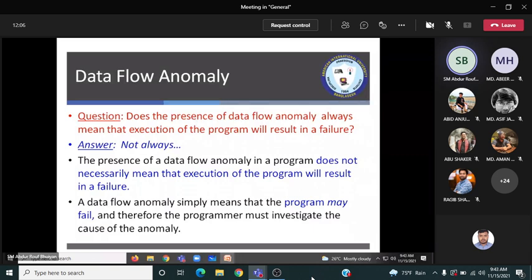And therefore, the programmer must investigate the cause of the anomaly. So there is a possibility of failure. For a data flow anomaly, the program may fail, may not fail. So since there is a possibility of failure, it is the responsibility of the programmer to investigate the source code, identify those anomalies and fix them.